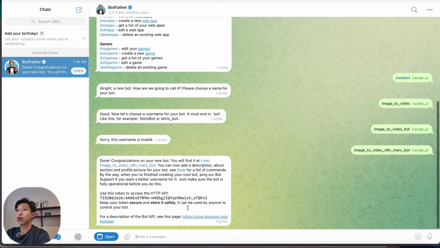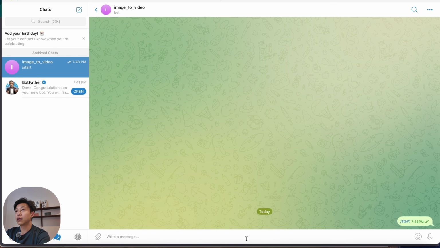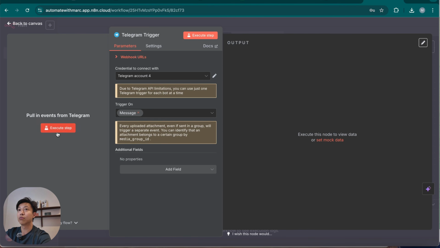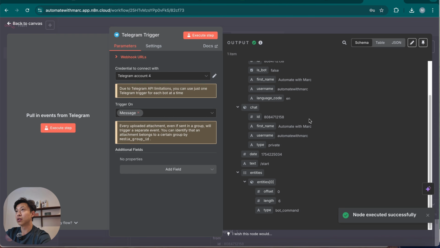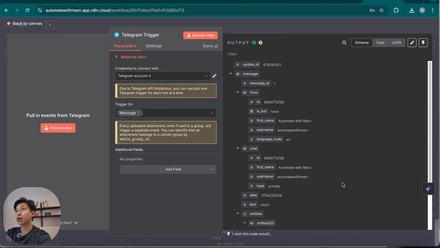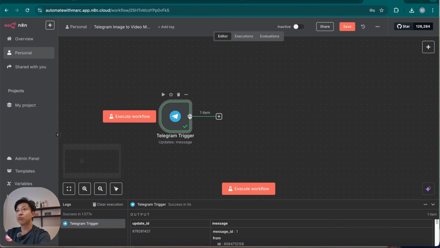In order to test it out, what you want to do is just go back to the chat and click on this link here. This is a link to chat with the bot, and you can say hello. But in this case, there's an automatic message of /start. If you go back to your workflow, I'm just going to hit execute step. It's going to read the last message, which is the /start. You can see there's a bunch of data here, but what we want to pay attention to is really the text output, which is the /start. All right, so that's the Telegram trigger.